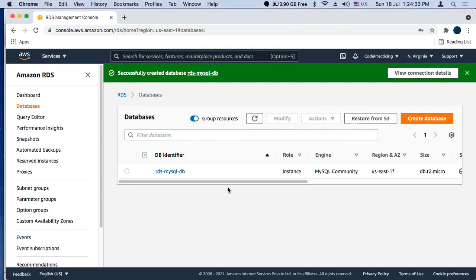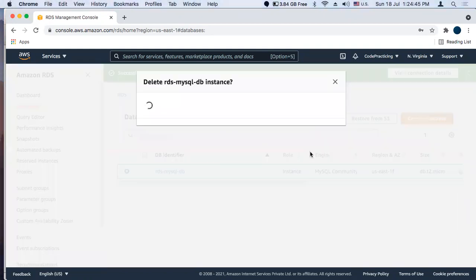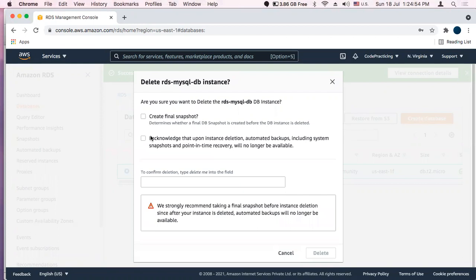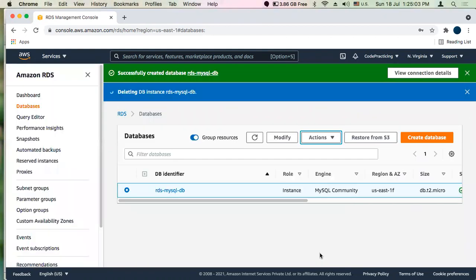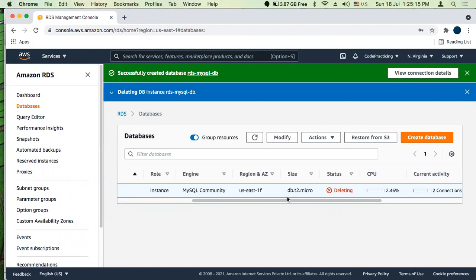Okay, so we click on this. This is the new instance you have created. Action, click on delete. Okay, uncheck create final snapshot. Okay, acknowledge the deletion. Okay, click on delete. Okay, the deleting process has started.